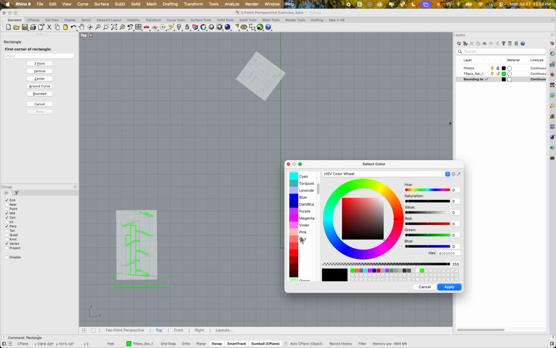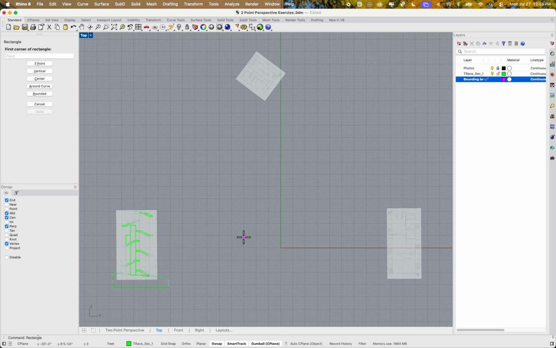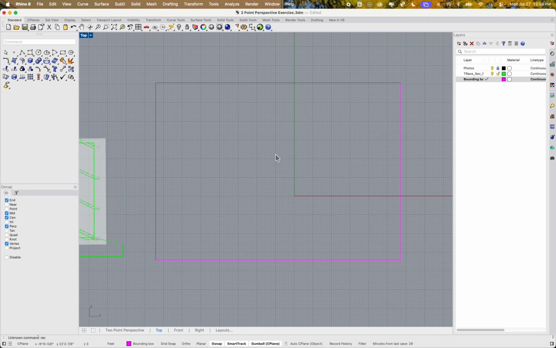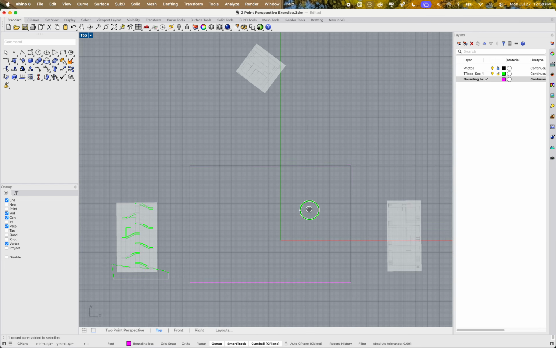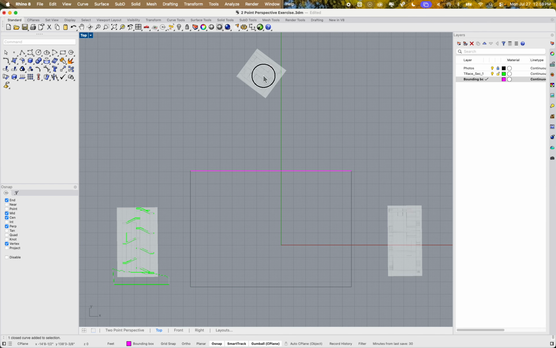So I don't know, let's go with magenta. Love magenta. And we'll set up our bounding. This is what I like to do for paper. I just make a box, right? I mean, more or less, that kind of signifies my paper. Now I've got my elevation or section to the side. And of course, what I need to start making my 2-point perspective.